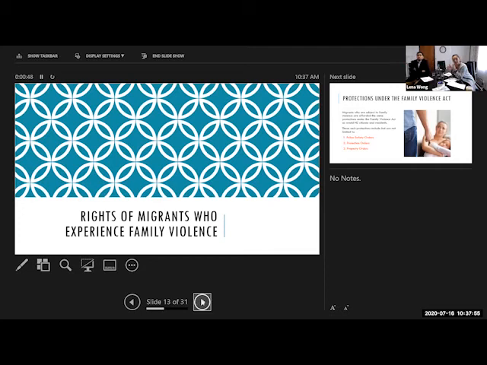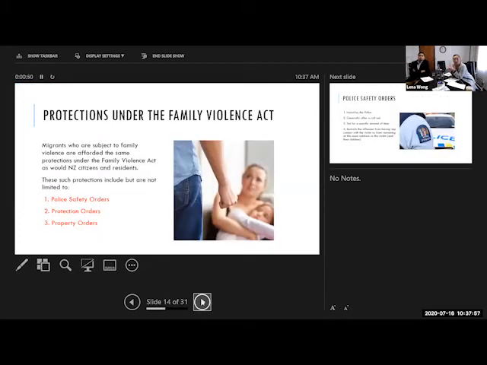If we go to the next slide. Now that we've got this family violence, what are we going to do? The Family Violence Act offers three kinds of protections, issued through the justice system to assist our families to, one, get help, and two, get safe. These protections include, but aren't limited to, police safety orders, protection orders, and property orders.